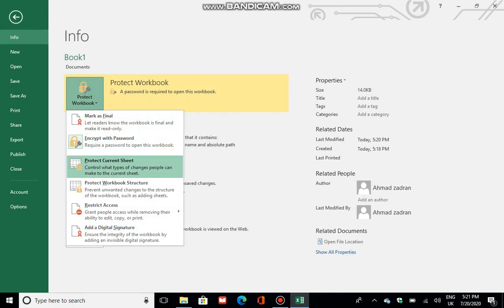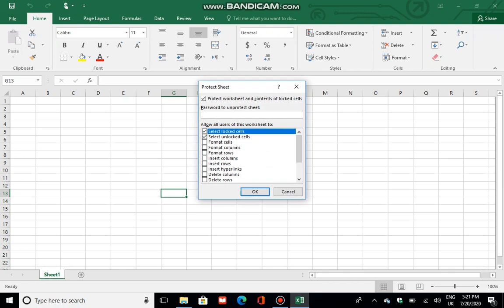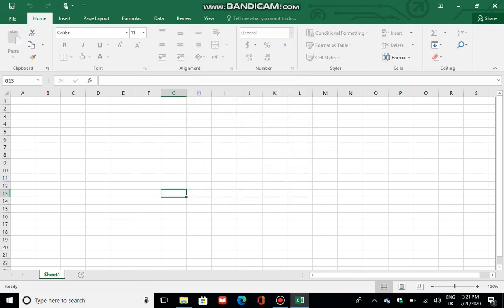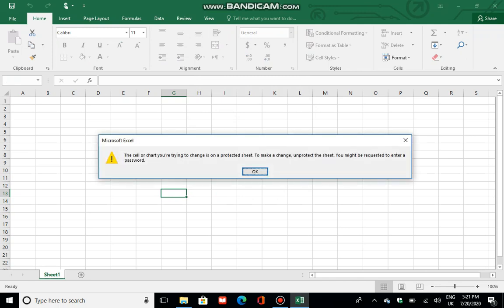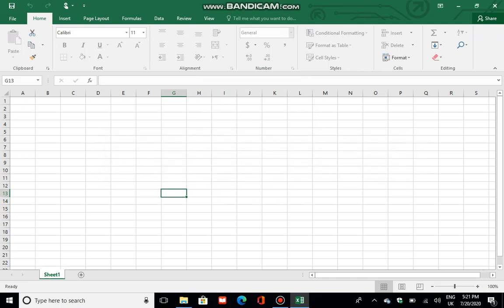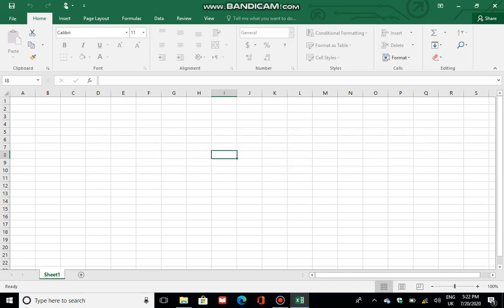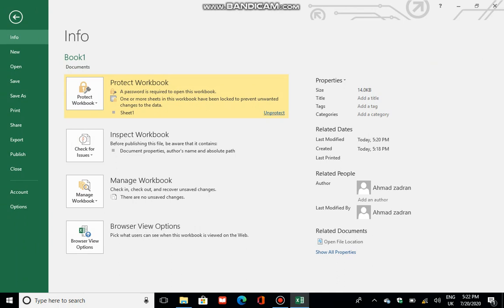Okay, and if you want to protect the current sheet, control what type of changes people can make to the current sheet. Protect Current Sheet. 1 2. Okay, now this sheet is protected. Give me a password. And if you want to unprotect this, go to the File tab, unprotect the sheet and type the same password.